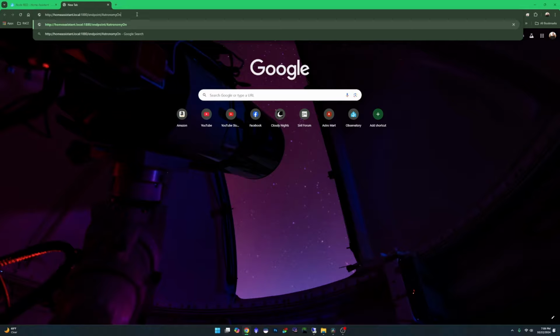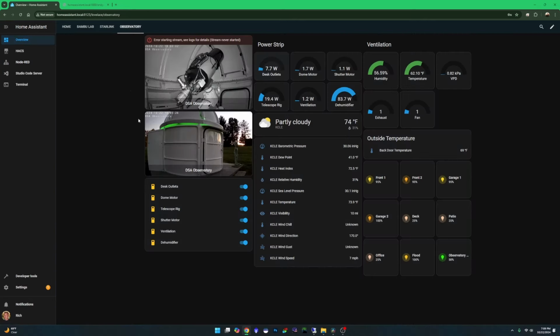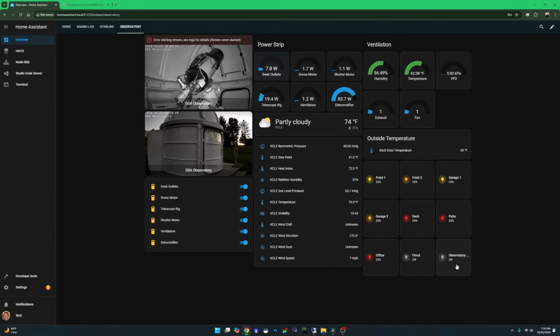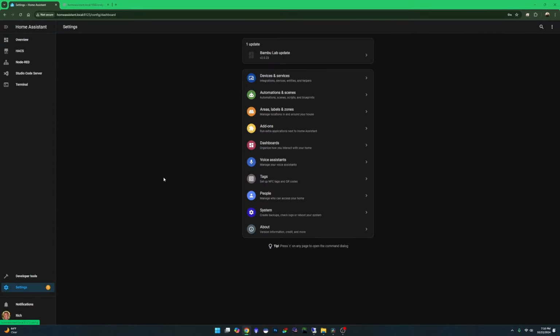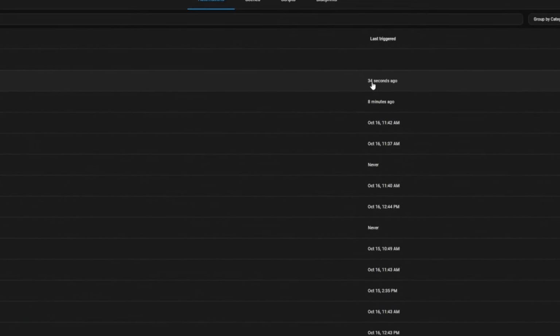Again, just drop the URL in, and if I hit enter, this is the screen that I get, and I can verify that a couple different ways. I can go back up into my dashboard, and I can see that my front lights went to 25%. My garage lights are currently going to 25%. My deck, patio, and office turned red, floodlights off, and the observatory ventilation system is off. I can also walk outside and verify everything as well, right? The other way you can check it too is back into your automations, and here's my activated routine that we just called. You can see 34 or 35 seconds ago, it was last triggered.